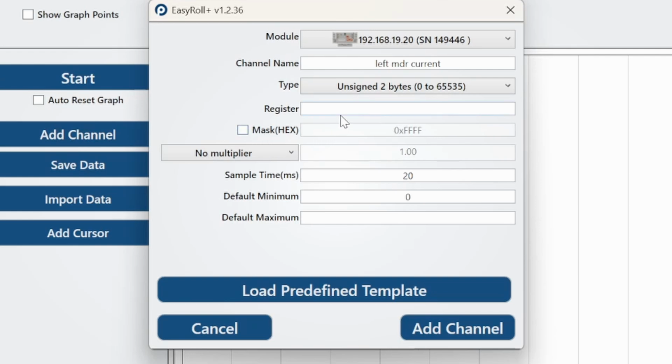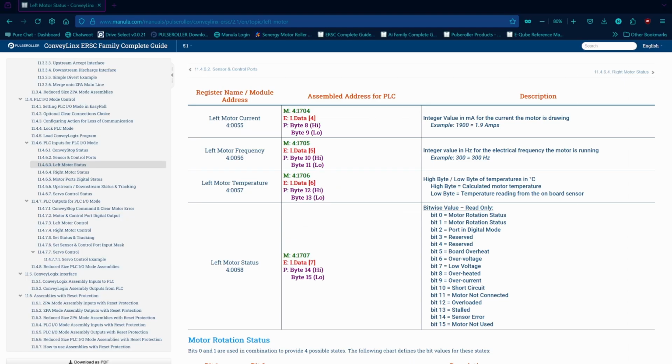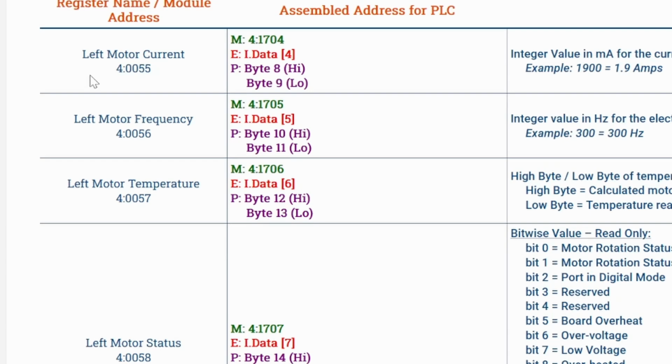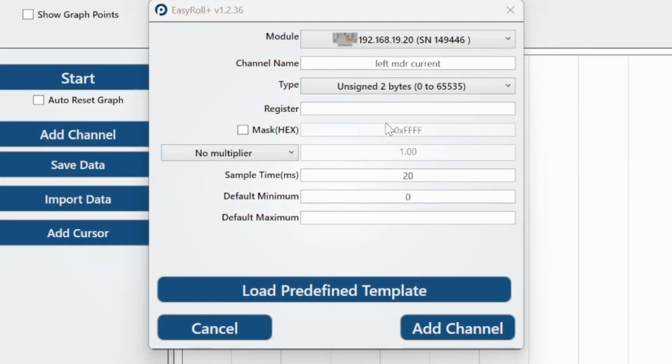We're going to designate the register that we would like to view, which, as we can see here in the manual, the left motor current is register 55. So just add in 55. We can also add a mask if we wanted to mask out certain bits. That really won't apply to this.